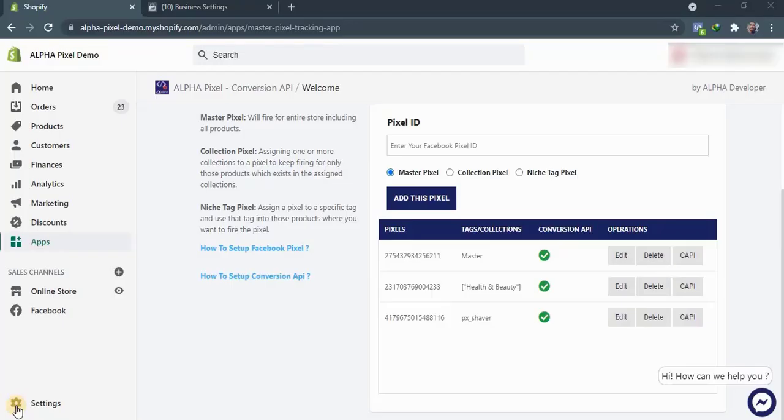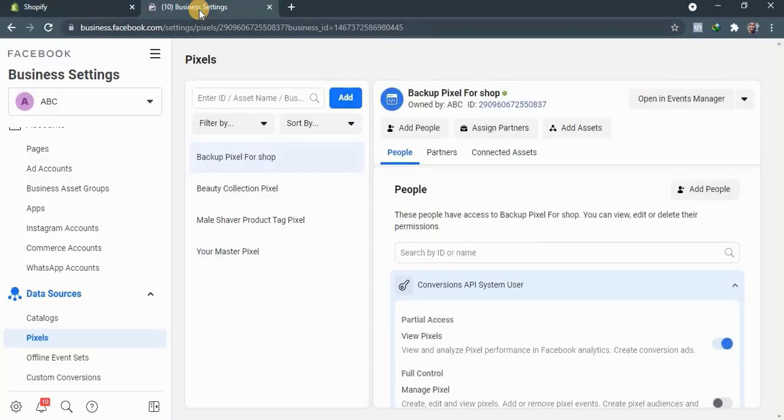Let's see how to add a new pixel here. As you can see on my screen, I have already added 3 pixels before. This one is for my master, this is for my collection, and this is for my tag. So let's go to the business. To add a new pixel, click on the data sources, then come on the pixels. I am adding this pixel.